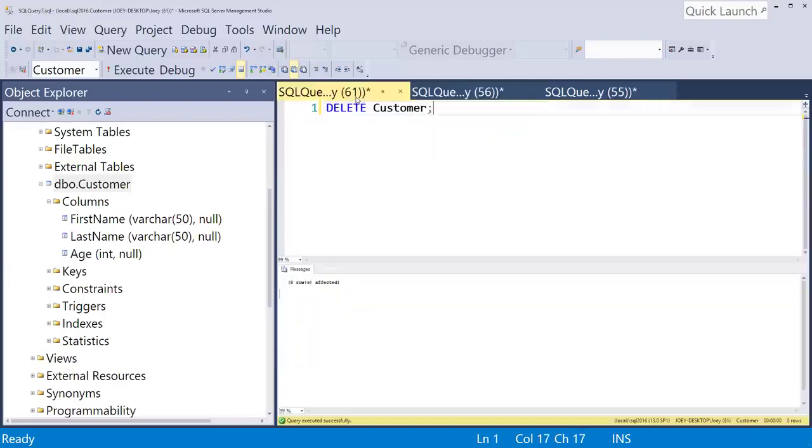So I'm going to copy that where clause. I'm going to my delete statement, get rid of my semicolon, and put the where clause in there. So now I'm going to delete all customer records where the first name is Mike and the last name is like Schmidt, but it includes an extra character in there. So let's highlight that and let's execute it.